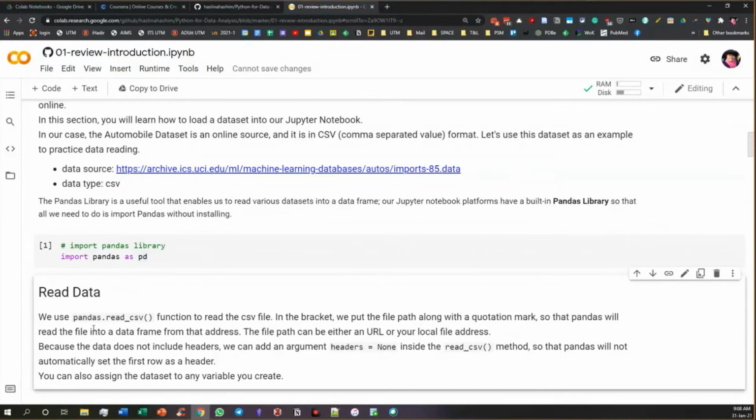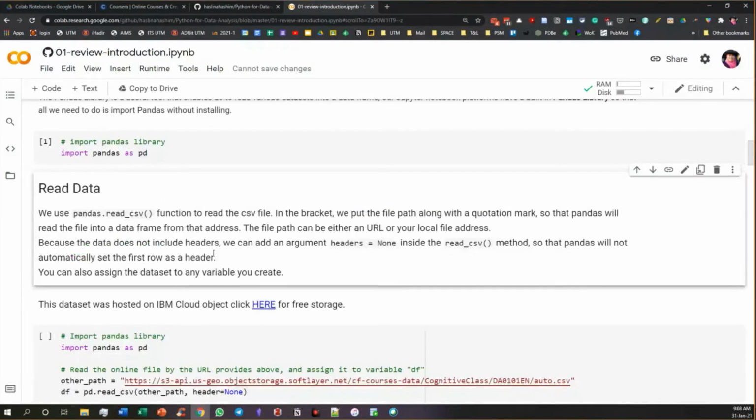So to keep track. Okay, now we want to read our data. So how do we read our data? We use the pandas read_csv function. So in the brackets, we put the file path along with quotation marks so that pandas will read the file into a data frame from the address. All right. So because the data, as we have seen in the previous slide, does not include a header, we can add an argument header equals None.